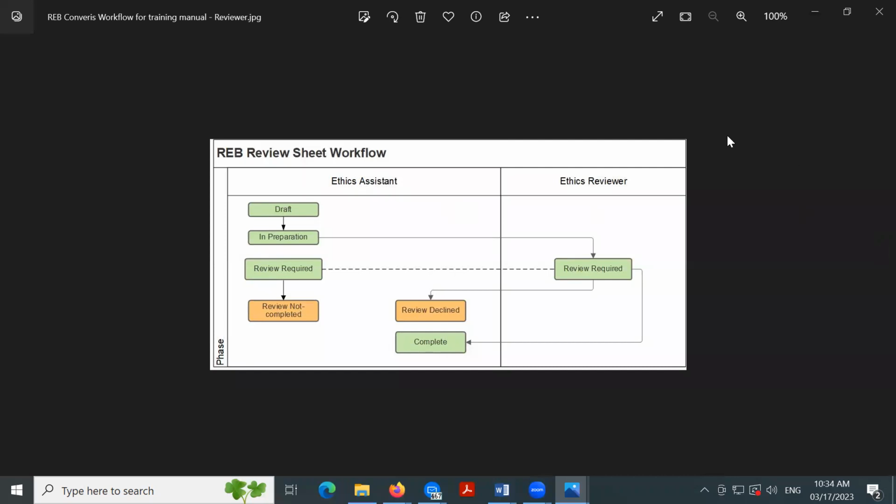admin assistant. When they create it, they save it as in preparation if they need to come back to it, which isn't too likely. But once it's done, they save it as review required. And this generates an automatic email to the ethics reviewer so that you know that you have an application that's ready for you to review. So you'll receive a system generated email to your inbox.